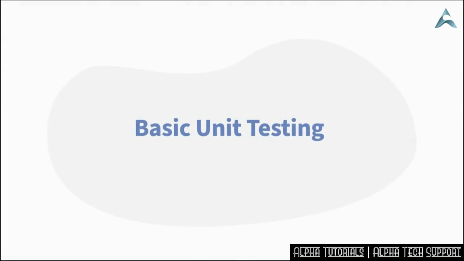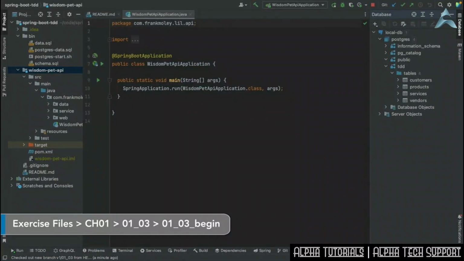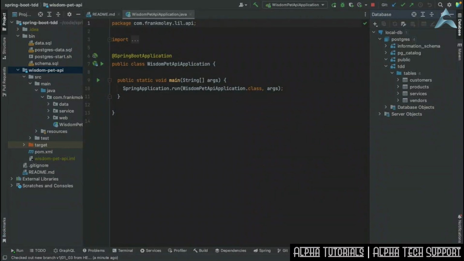So let's jump into code so we can actually take a look at some basic unit testing within the Spring framework. Now I'd like you to open up your exercise files and you will see that I have built for you an application under Wisdom Pet API as well as a data directory under bin. Let me give you a real quick rundown of the setup that I am running.